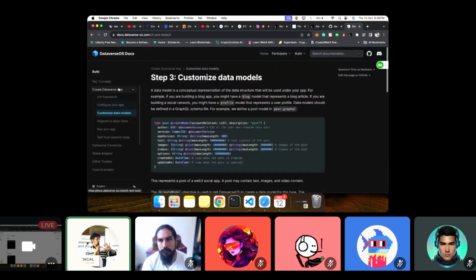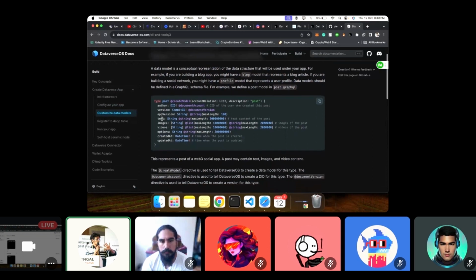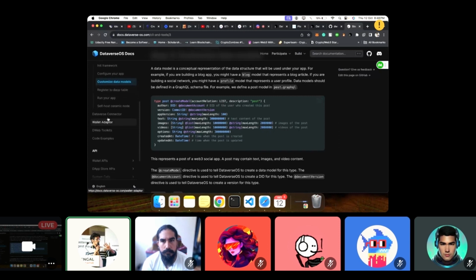Then yeah, as I mentioned, you can customize your data models. So this is one example of the post.graphql, you can say. You can see that we can build all sorts of applications on top of this, socialify, gamify. Then you can just take a look at this.